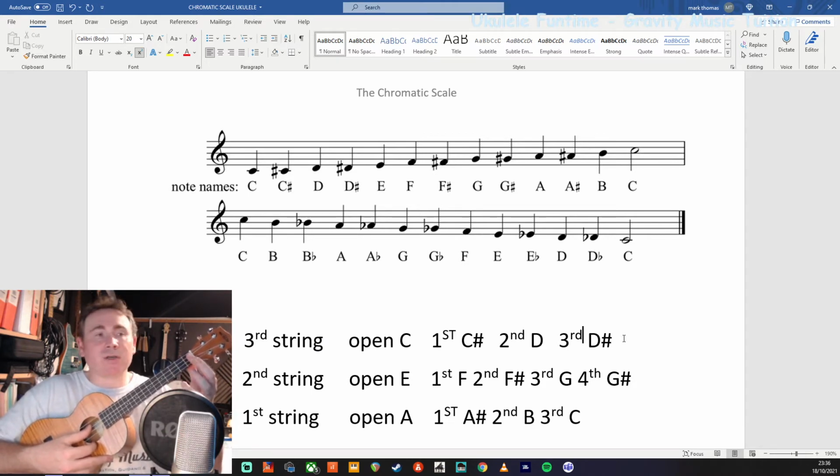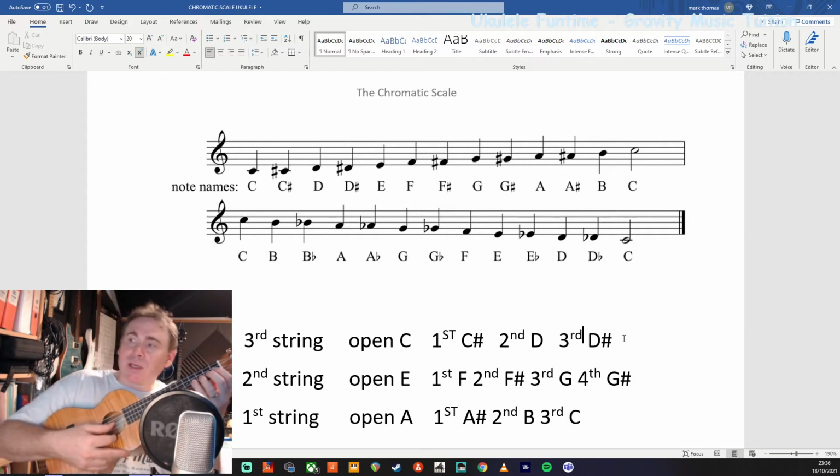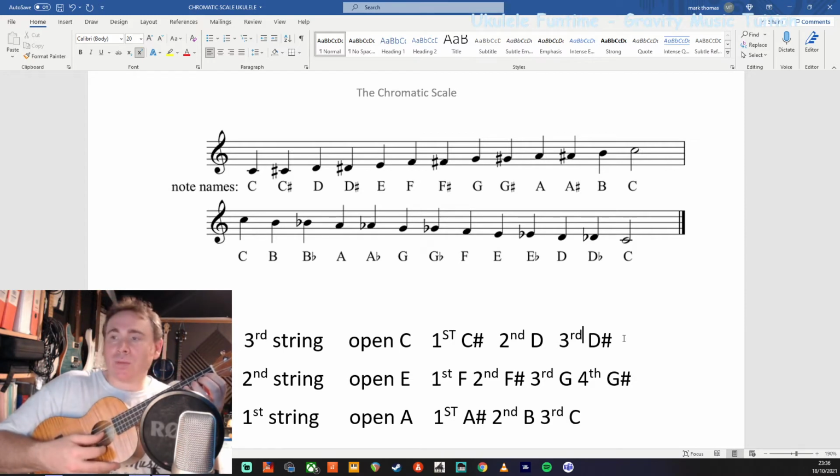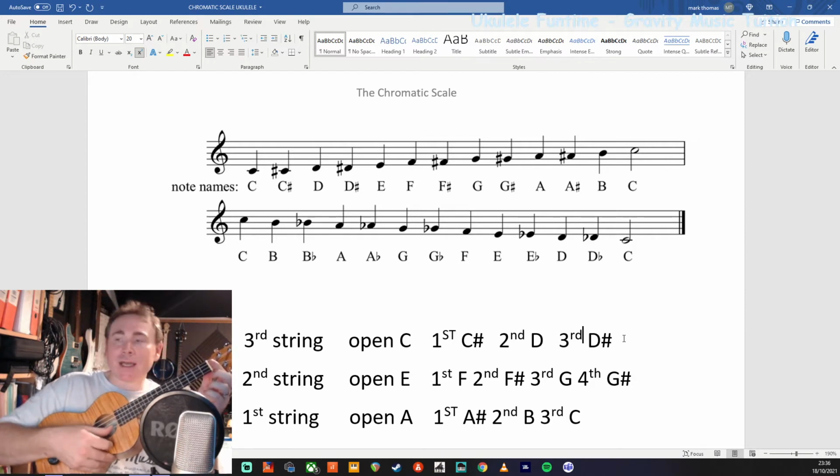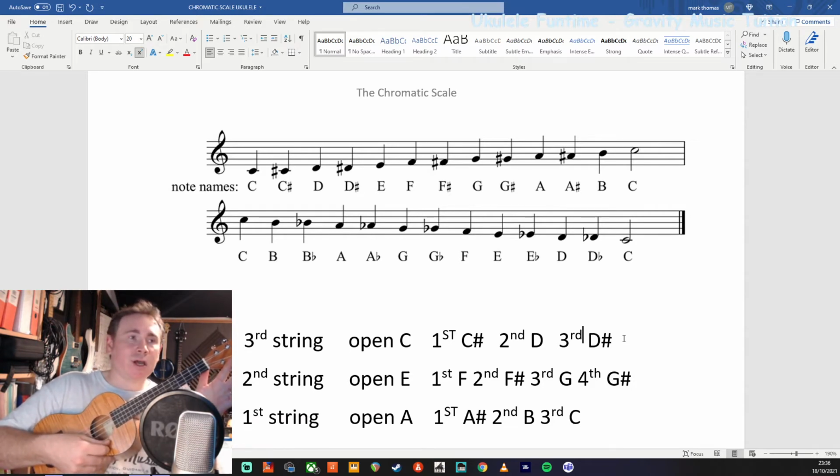So on the C string it was 1, 2, 3. And then it was 0, 1, 2, 3, 4. So already we've made it quite a way, and we've made it up to G sharp. And then the final leg is on the first string, open A, A sharp, B, C. So we've now played through all 12 notes. A sharp, B and C on the first string.